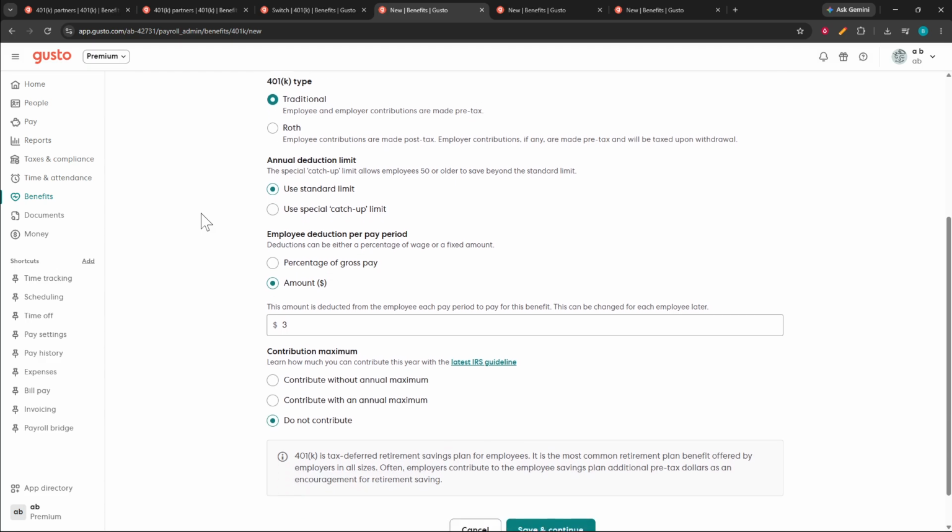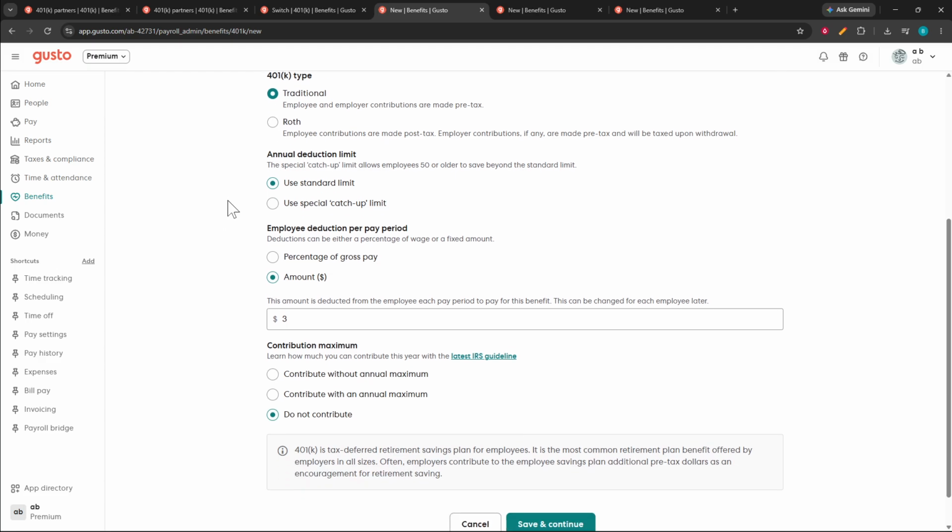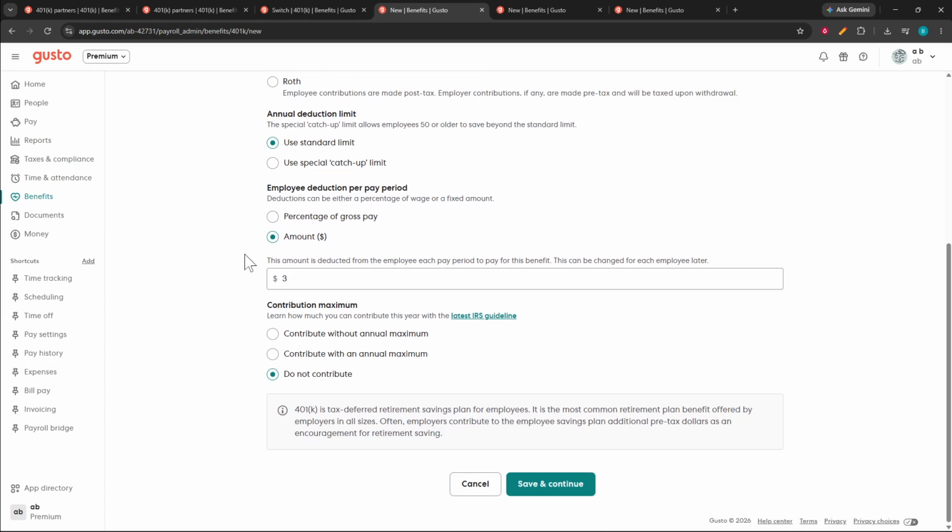After that, go to Annual Deduction Limit and select either Use Standard Limit or Use Special Catch-up Limit based on the option that applies to this retirement plan. For employee deduction per pay period, choose how the deduction should be calculated. You can select percentage of gross pay or amount in dollars, then enter the deduction value in the field provided. Make sure the deduction method matches how this benefit should be handled on payroll before moving on.